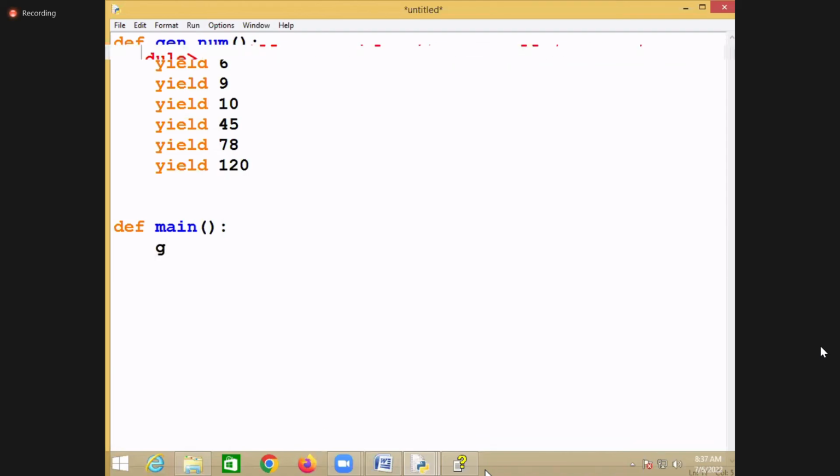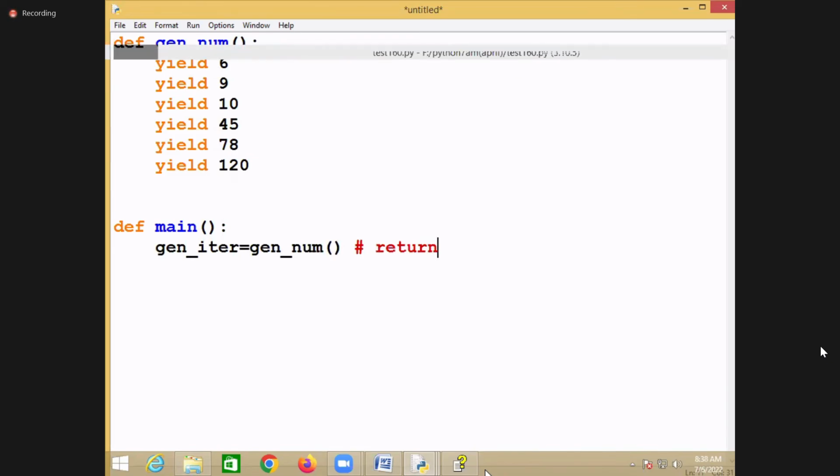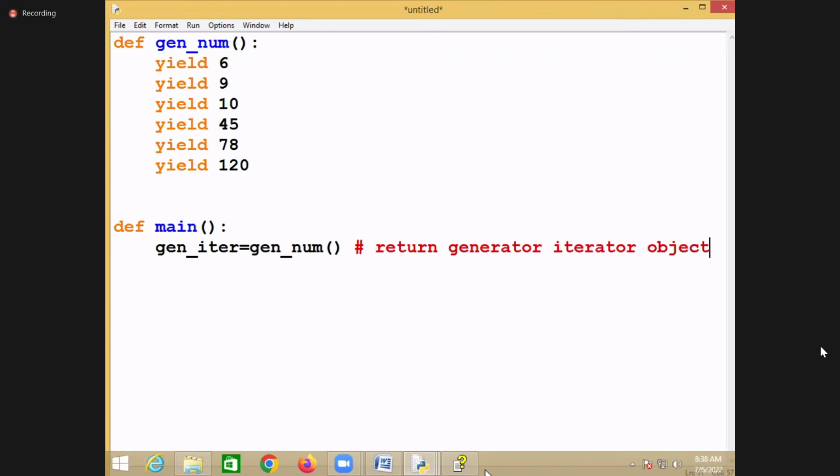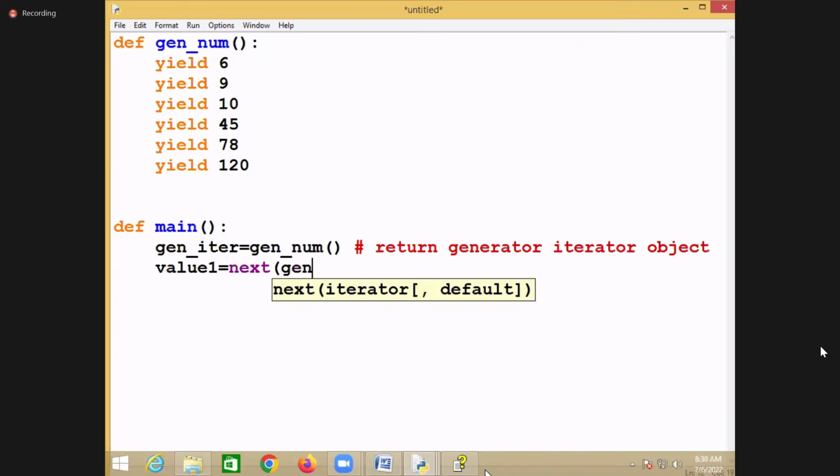So generator iterator equals generate numbers. What this function returns is a generator iterator object. Now how can I get the values generated by this generator iterator? By calling the next function. So I want to have the first value. I'm saying generator iterator.